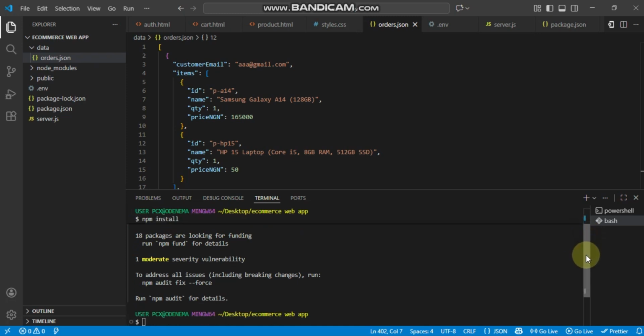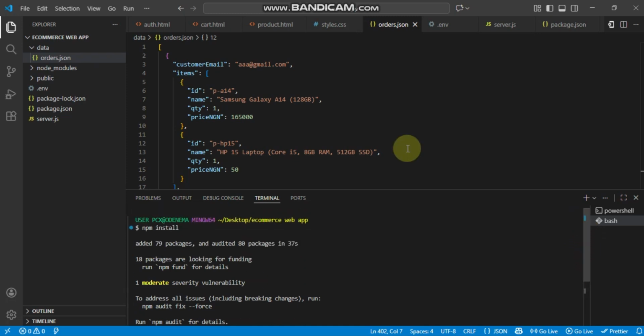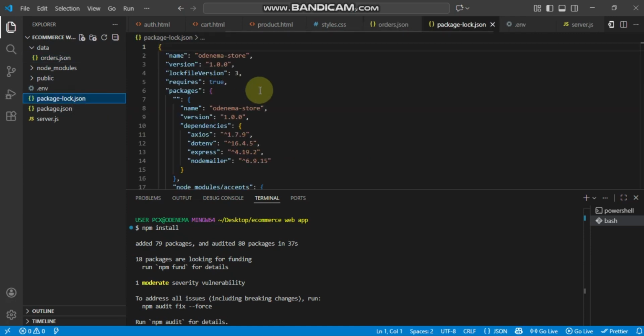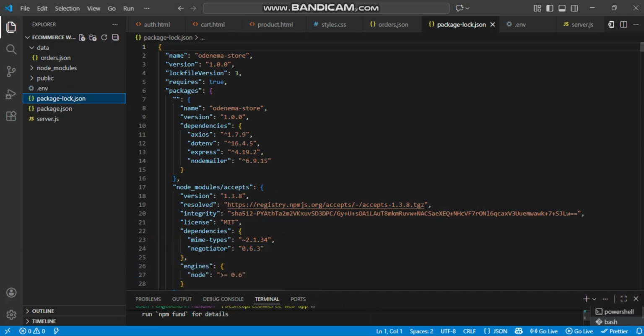So on the left hand side, you can see a new file, package-lock.json. Let me open it. You see these are the dependencies that have been installed. All right, so that's that. I believe we are good to go now.